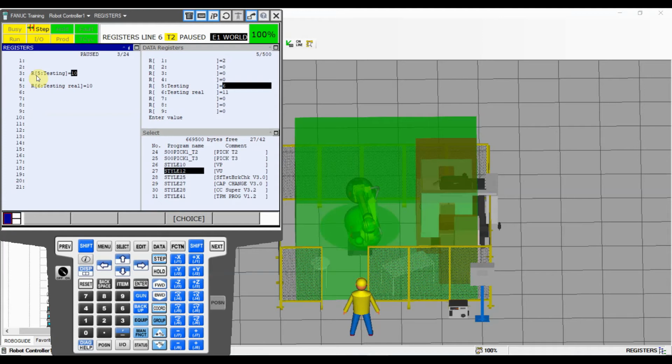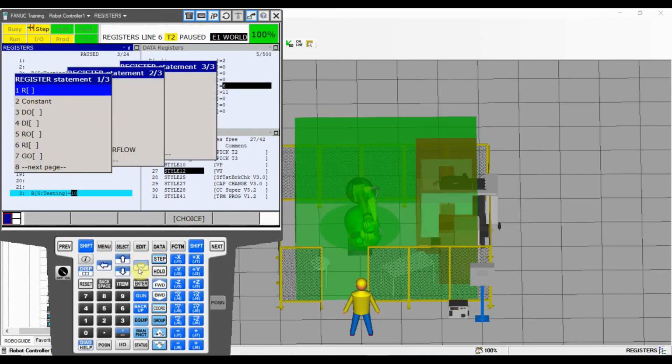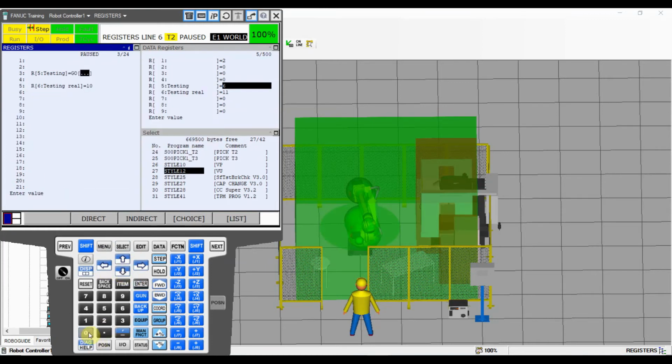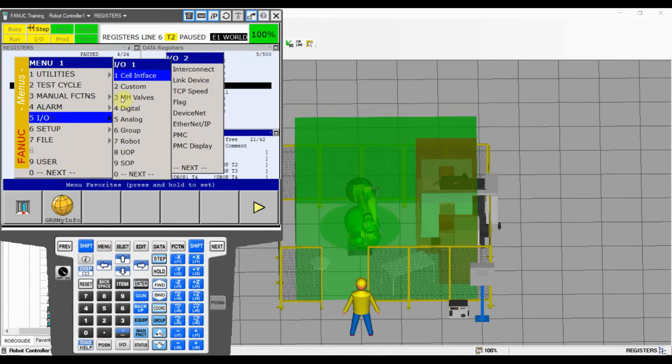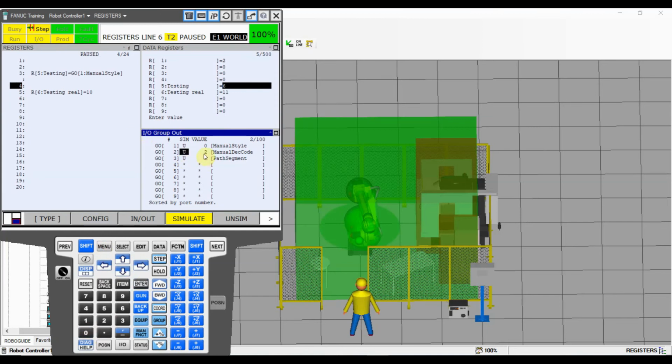Okay, but I told you that you can also use registers with a group output, to save a group output value to a register. So how do you do it? Instead of using the constant value, I want to save a group output value to it. Let's use group output number 1. Right now, let's go to the group outputs, which we didn't cover yet, but we're going to cover pretty soon. And let's put value 3 in our group output 1.